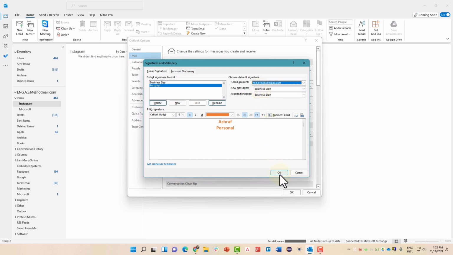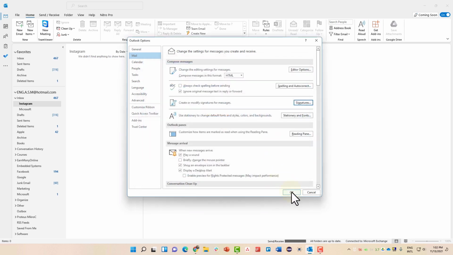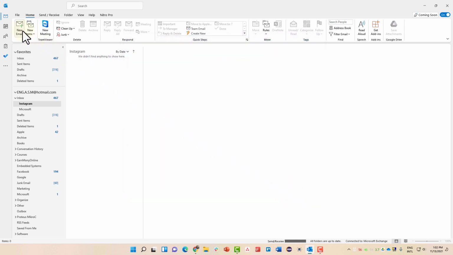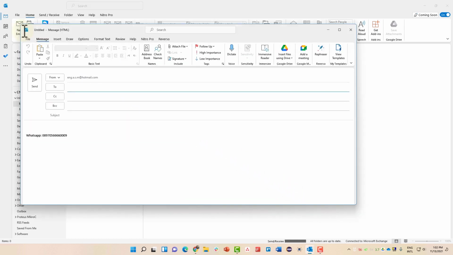Now once you are done, click OK. Click OK again. Now when you create a new email, you will see that you have the signature written here directly without having to write it on your own. And this is a very nice feature. It's basically a way to add your own signature.